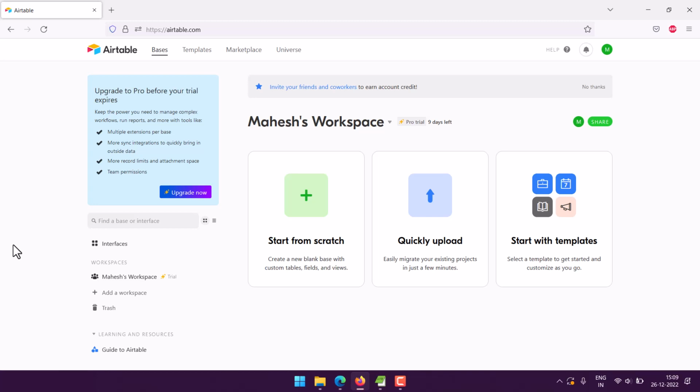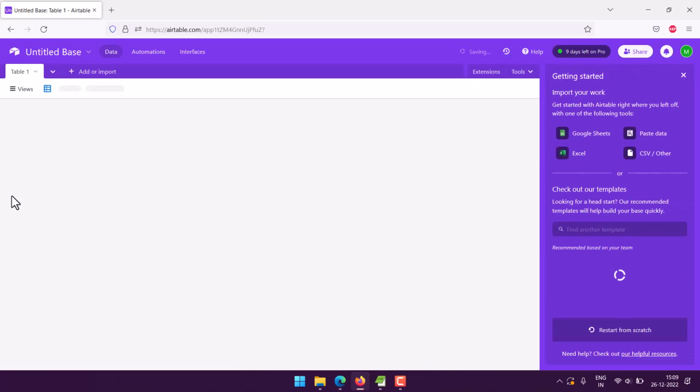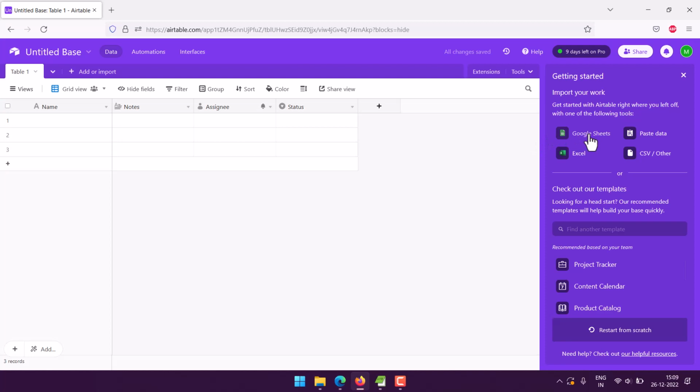Okay, so let's take a look at how you can add a school visitor sign-in tracker with Airtable. What we'll do is use the start from scratch option. Here you can import existing spreadsheets from Google Sheets, Excel or CSV, or even paste data. You can also use an existing template, but in my case I'm going to start from scratch.